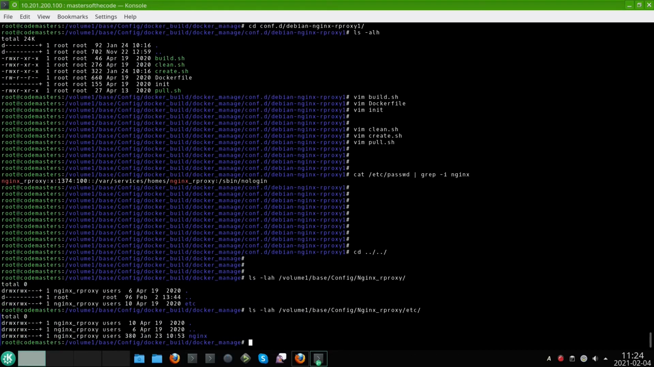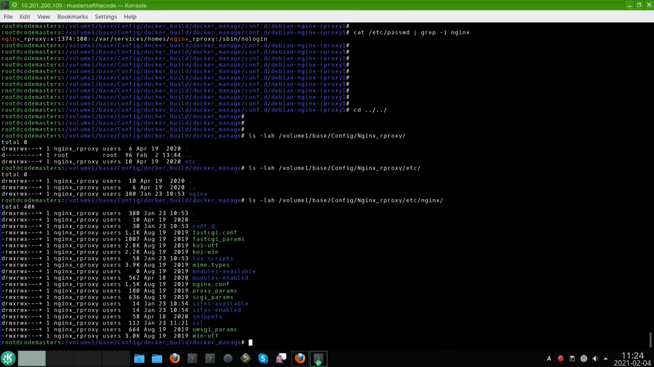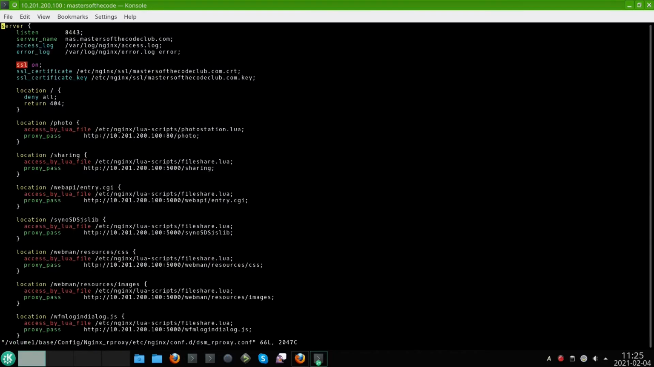Okay, so inside the etc nginx directory you have a pretty standard Nginx configuration here, and what is important here, what you should change, is located in the conf.d directory, and it's the dsm rproxy file. You can also change the name of that file, it doesn't matter here. So in that file we have the domain specified and also certificates. So I will show you, you can create some self-signed certificates. Of course, if you want, you can also create properly signed certificates.